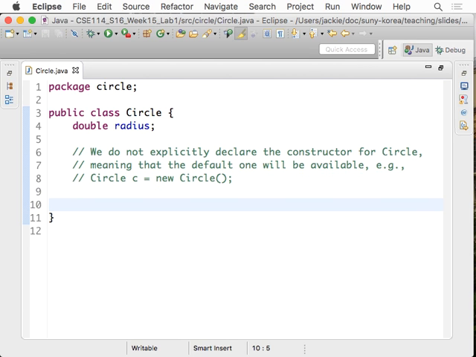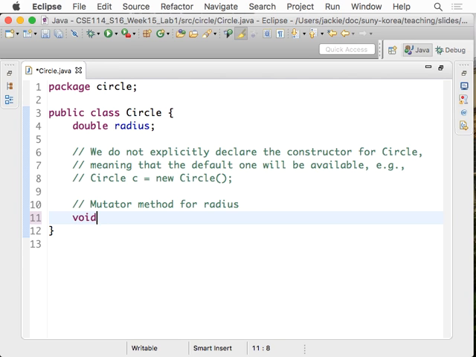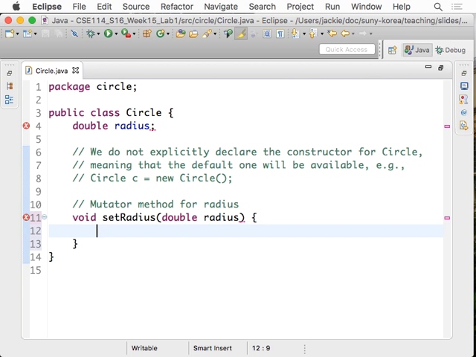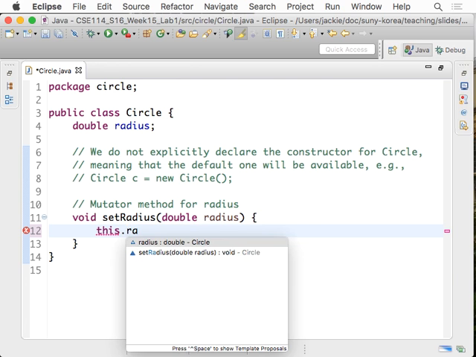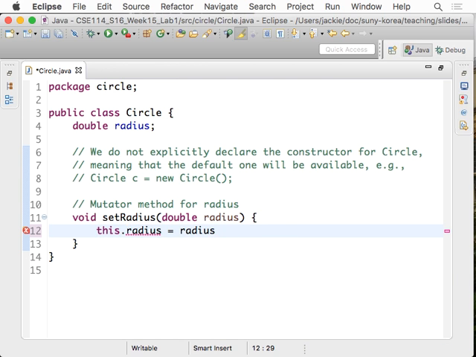So now let's have some mutator here. Let's say a mutator method for radius. For that one, it's going to be a void method, setRadius, taking some new radius. Let's say we have the same name, double radius, and we learned from before to disambiguate, you use the this keyword, right? You would say this.radius is assigned to radius.